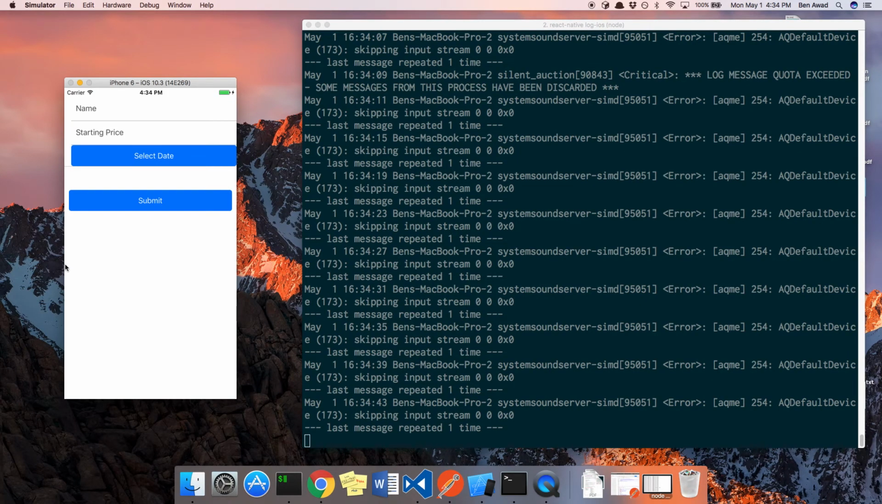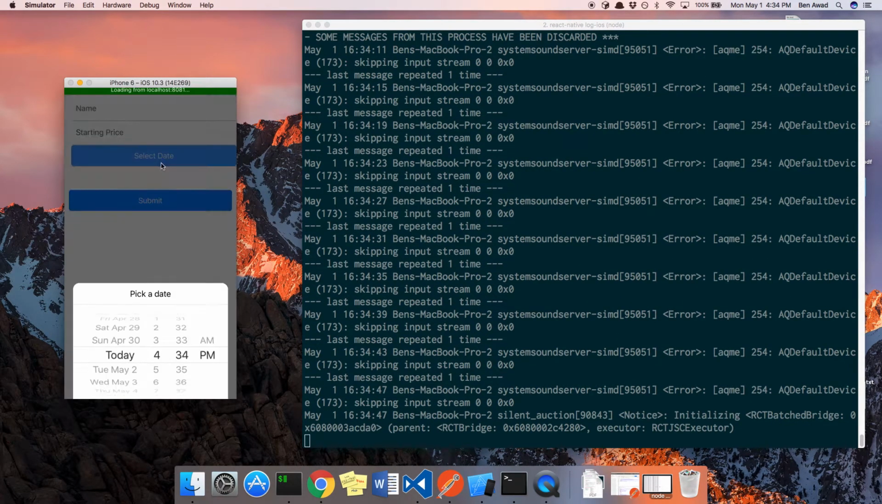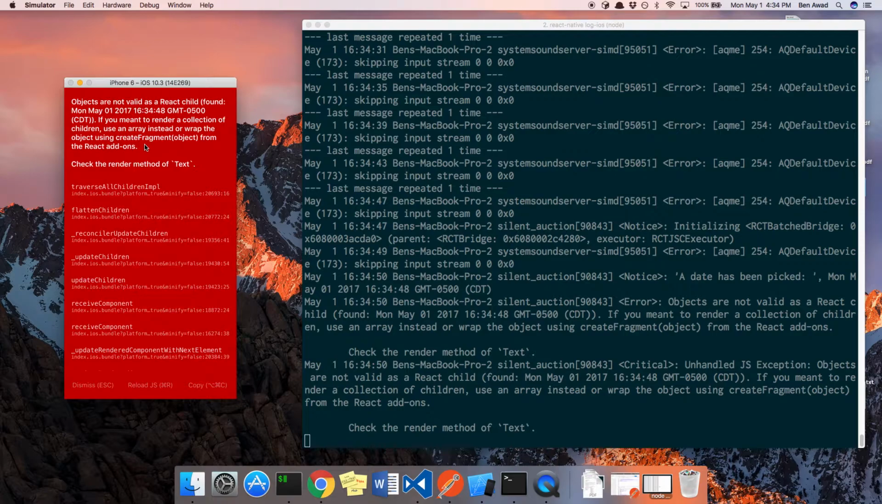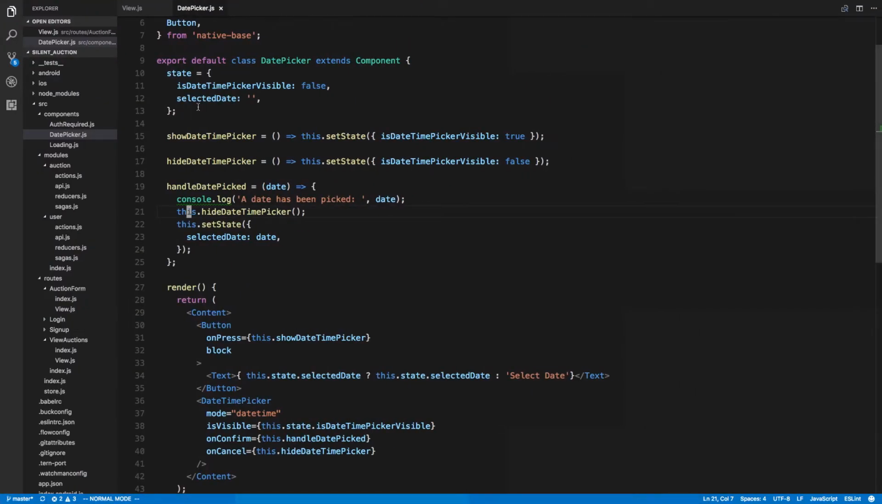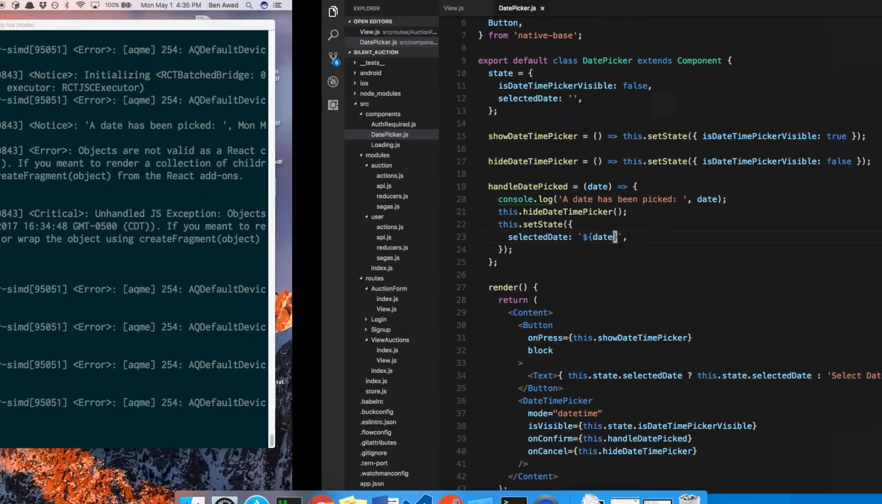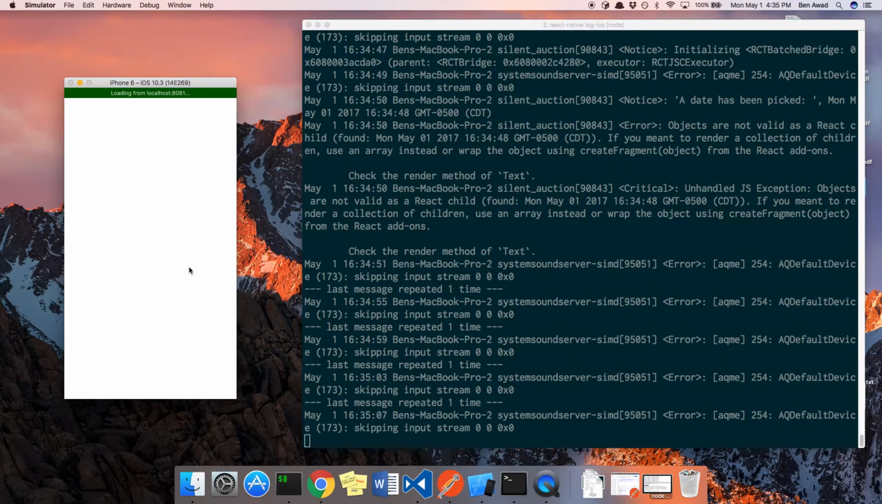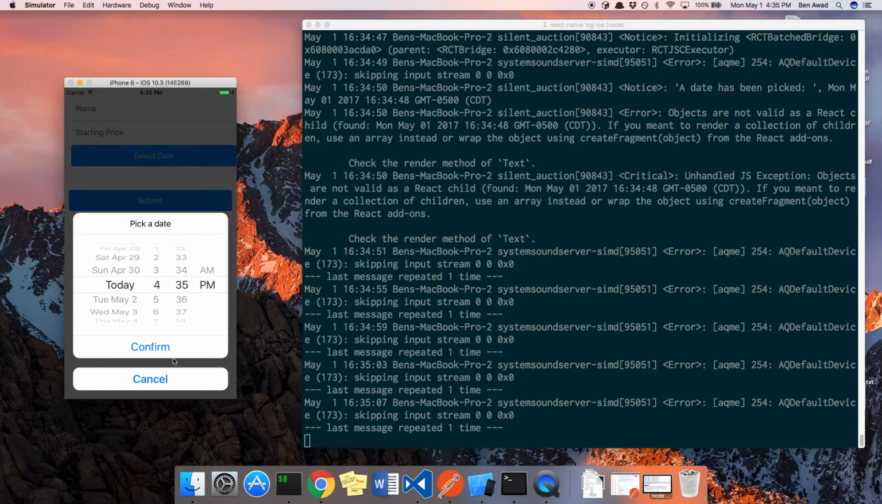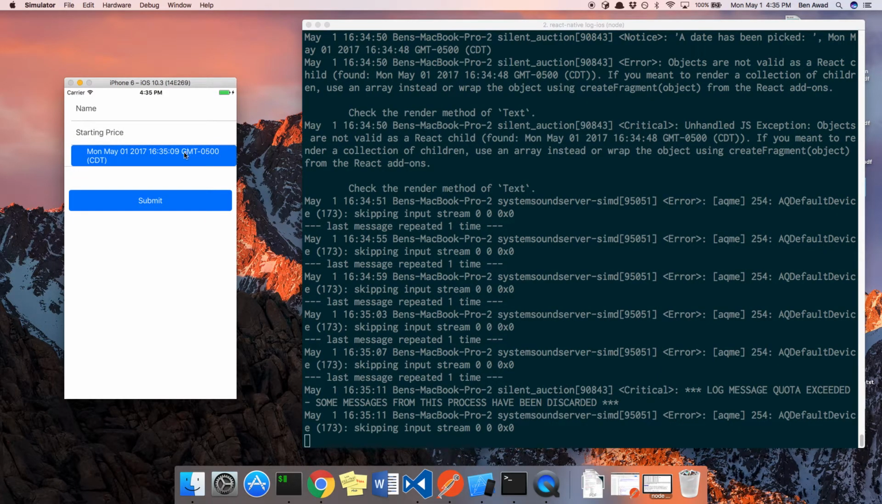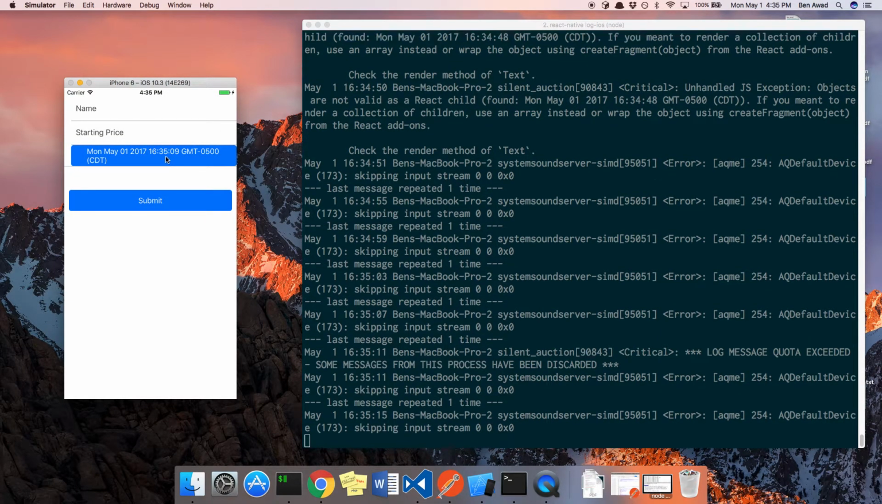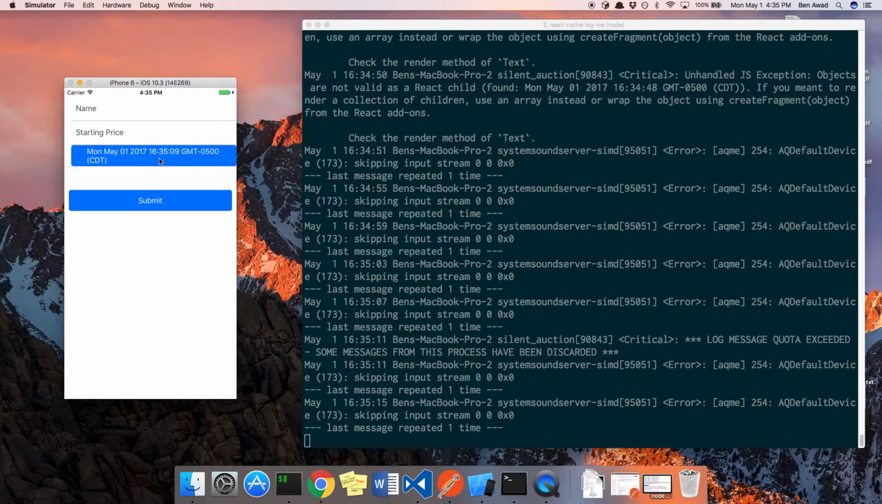Let's refresh that. So now when I select a date, confirm, objects are not valid. So basically we just need to convert this to a string. Select my date. Awesome, but we'd like to format this.